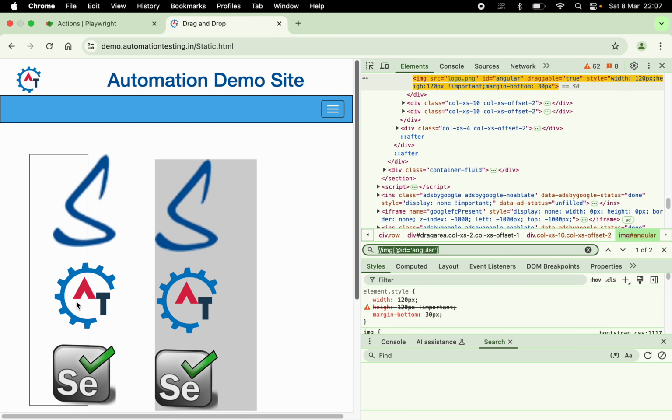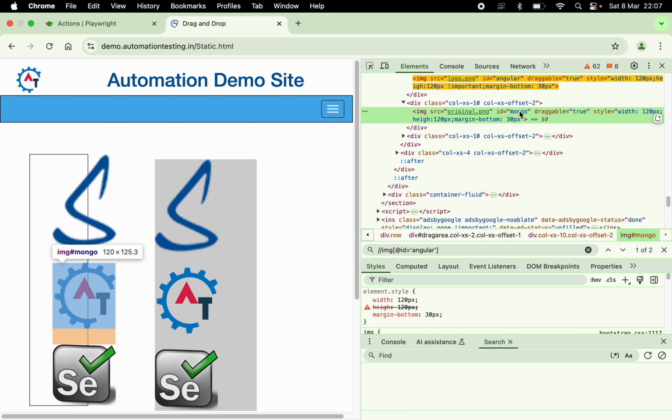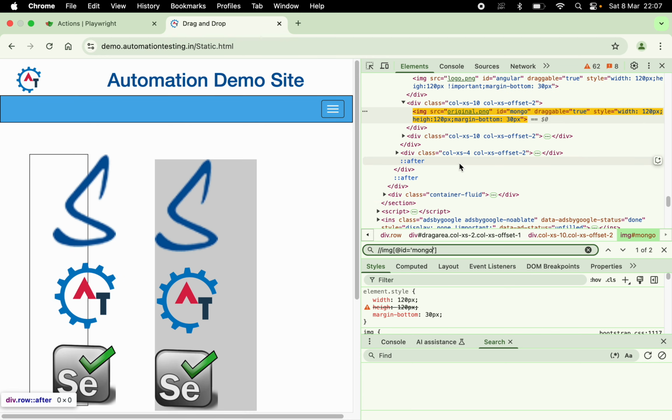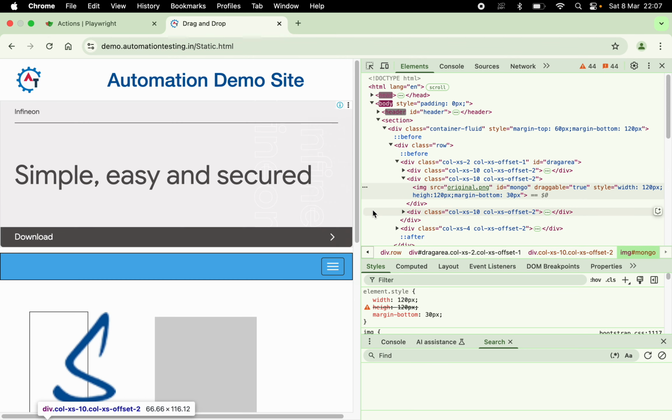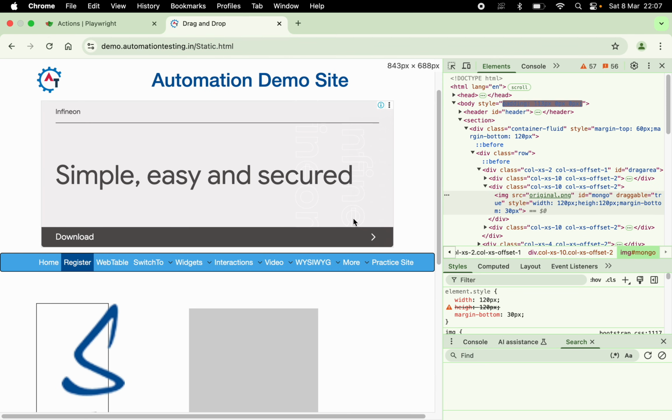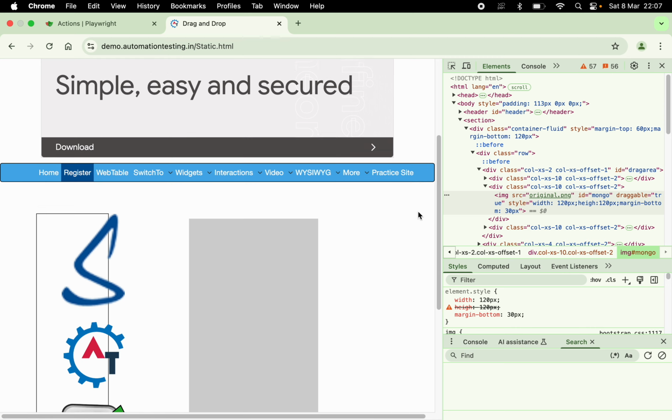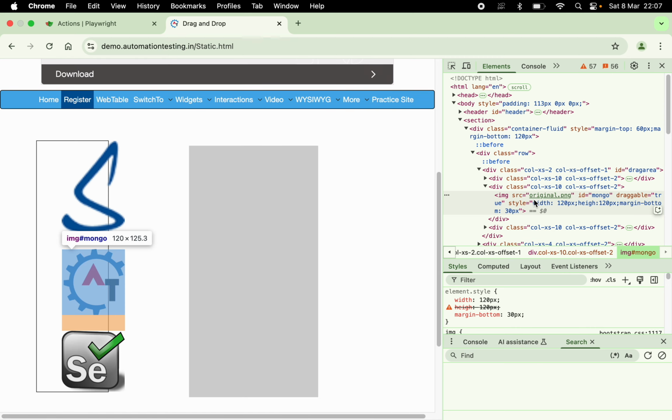Okay. Let us copy this middle one. So the first one, let us see this Mongo ID. Okay. So this is okay. In the Mongo, there are basically two elements. Let me refresh the page. So in the destination element, it is finding two, because I have already dragged the element. So that's why you can see here.